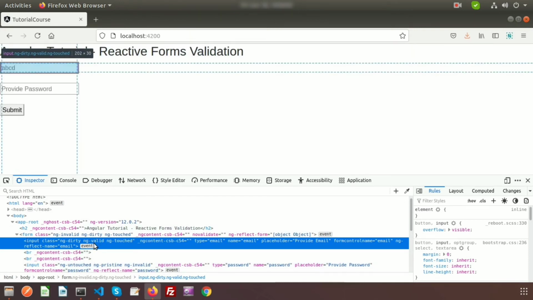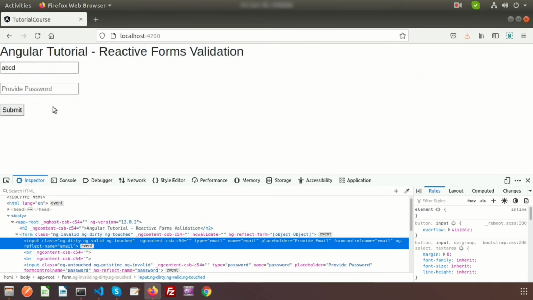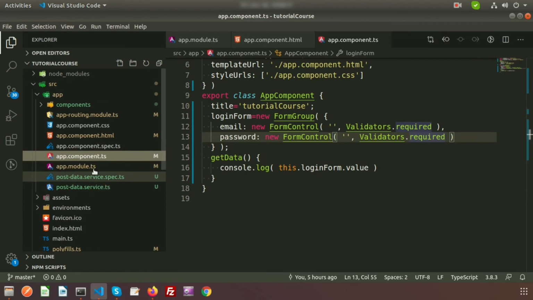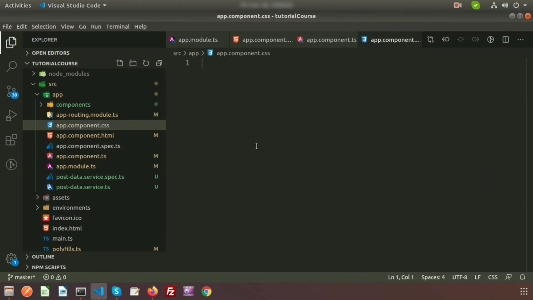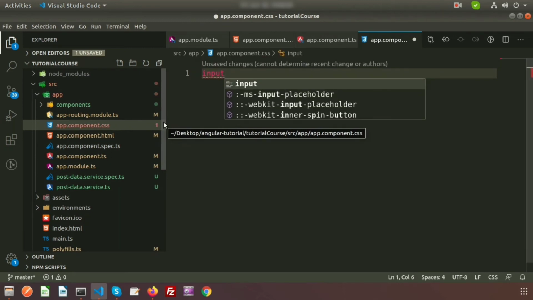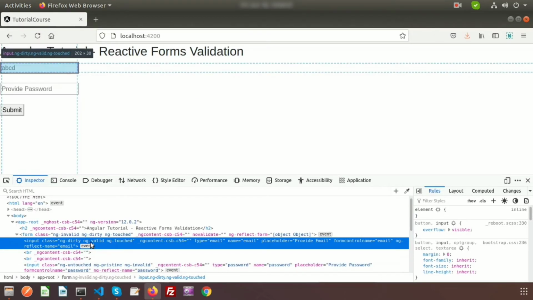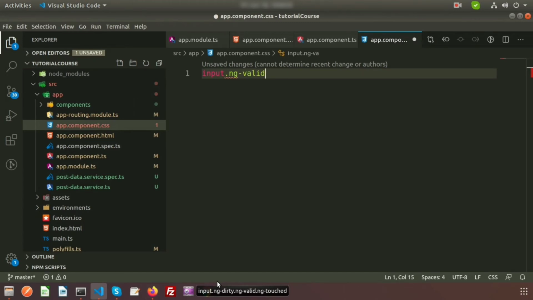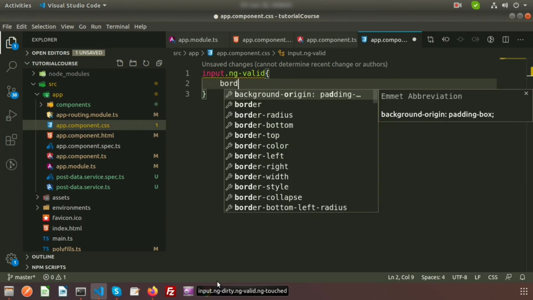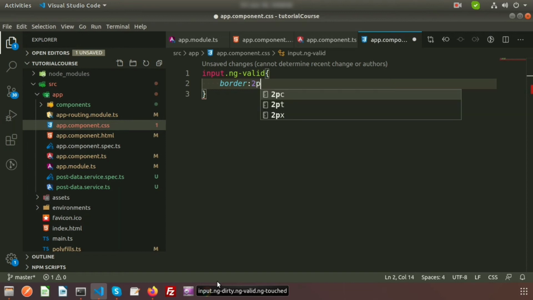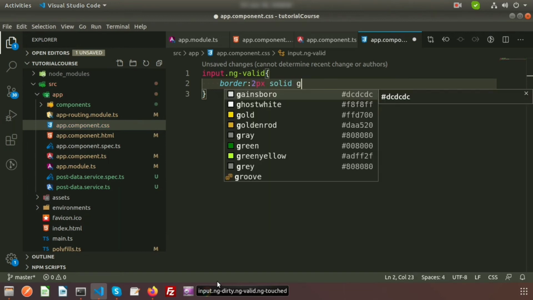Now I want to just create some CSS so that if it is valid, then it will display as green, or otherwise it will display as red. So just go to the app.component.css file, that is the main component CSS file, and here we will write some styling. So for now I'll write input.ng-valid, here the class name valid. So if input.ng-valid, then it will look like this, that is the border will be suppose 2px and that will be solid green.